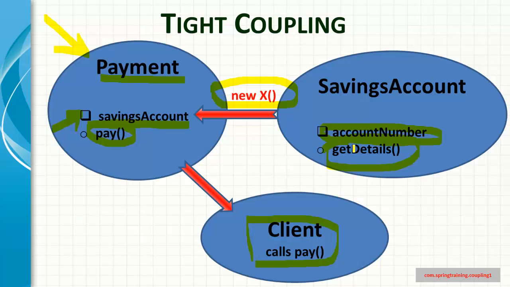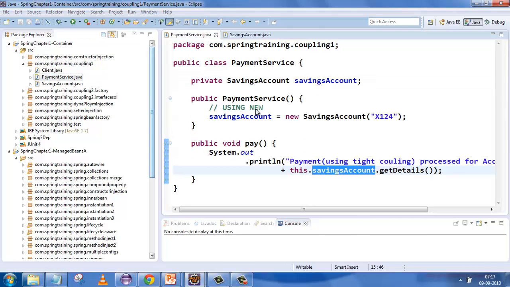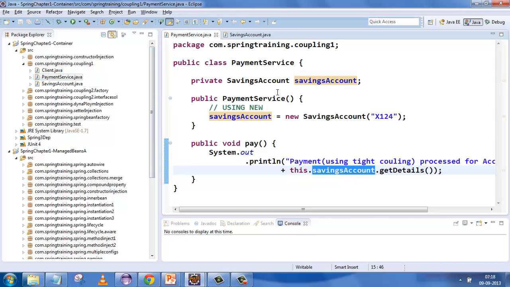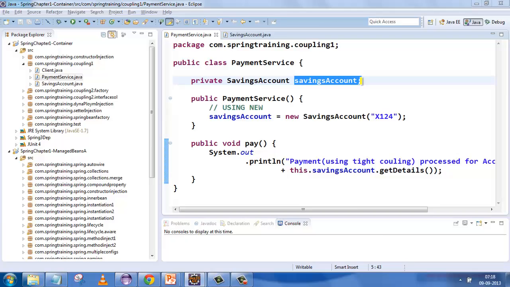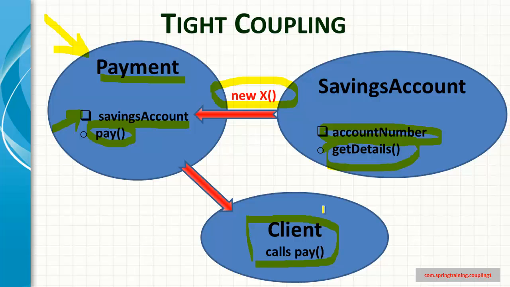So we have getDetails method and account number. We have payment service which has pay method and saving accounts as instance variable, and ultimately we have client which is calling pay. So we need to understand this use case carefully, because I will be using this use case for quite a lot of things. It's very simple. We have a payment service which needs a saving account, and the saving account is directly created inside the payment service which is used by the client, which calls pay.